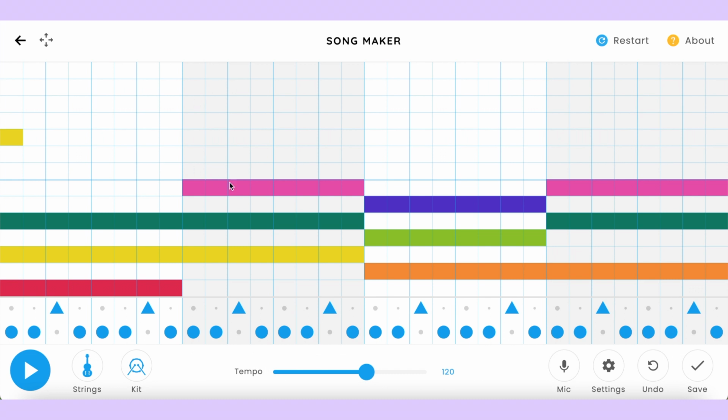For this next chord, I'm going to do the exact same thing, and then I'm going to do that for all of my chords. So how about I go for, how about this dark green? And then let's do light green, and I'm going to do maybe orange. So this is how this sounds.